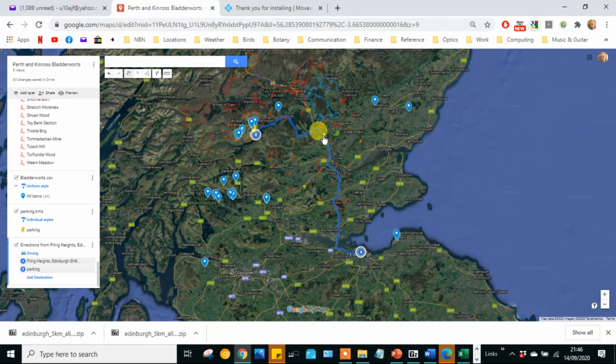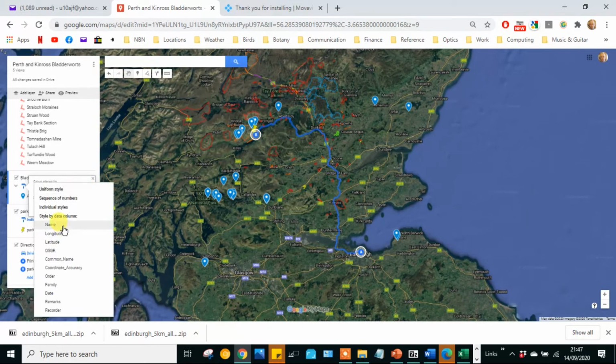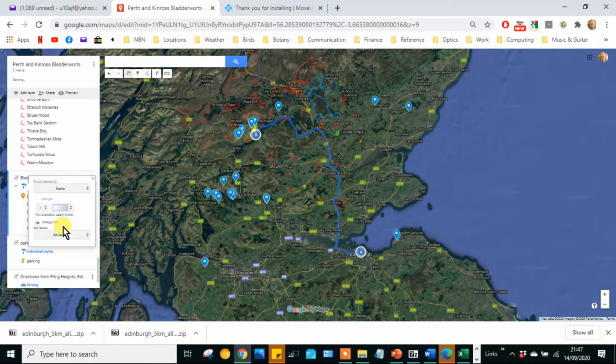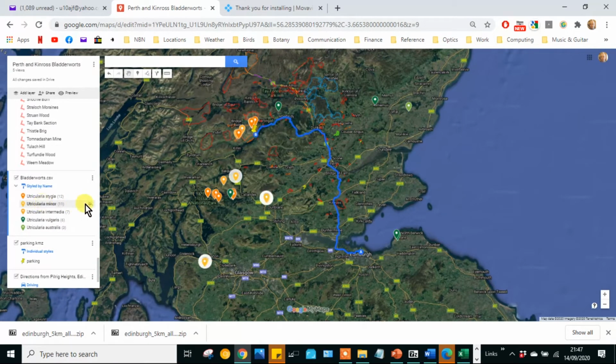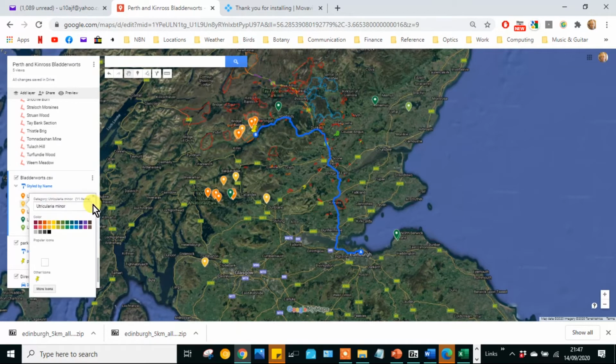However, I might decide that doesn't really. Oh, hang on. One thing I want to do, I want to change this from uniform style to style by name. There we go. Now I find some of these colours are far too similar to each other. It seems to pick random colours. Usually it does a more varied job of it than this.